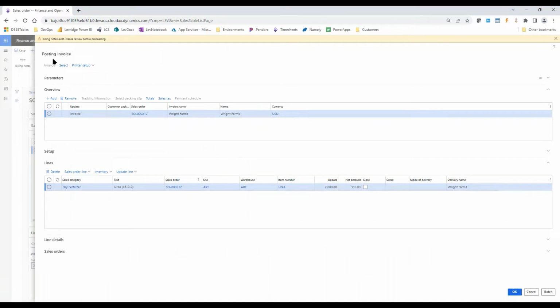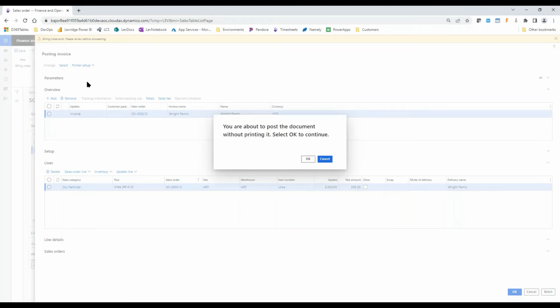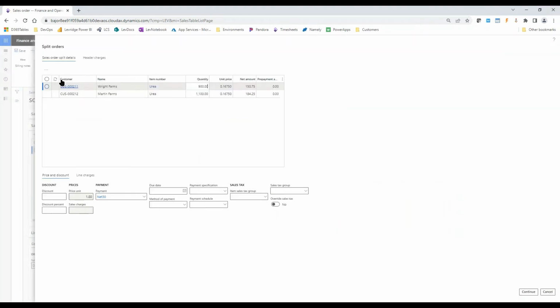And here's a good spot for the use of billing notes, which another video out there covers. Maybe you would note in there that any delivery charges are not the responsibility of Wright Farms, that those should go into Martin Farms. So we've looked at that billing note and we go in OK, and then we get our split dialog. Here it's going to create Wright Farms and Martin Farms, 900 and 1100, two different sales orders for those customers.